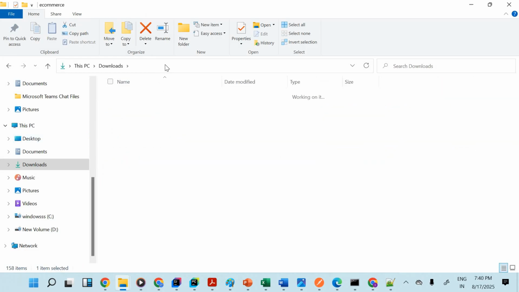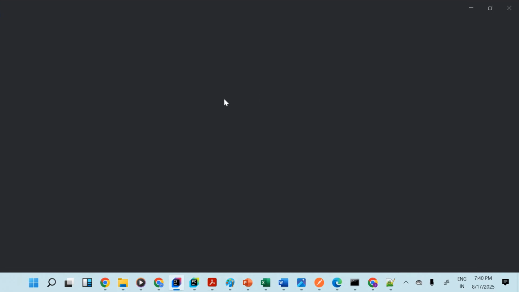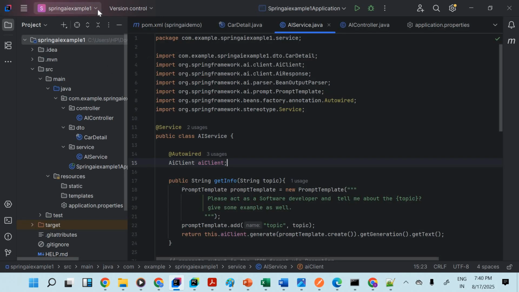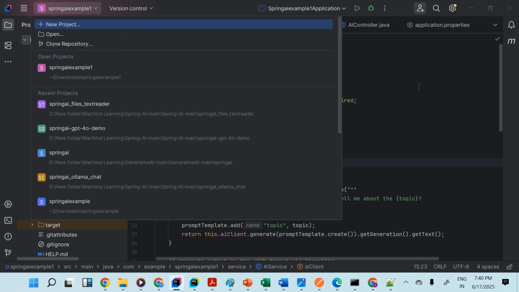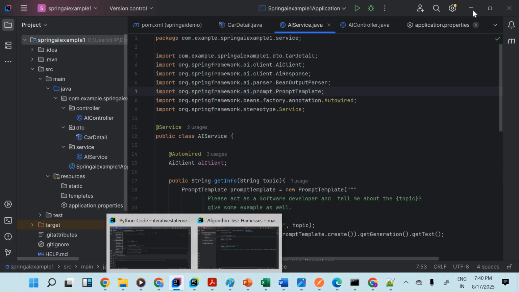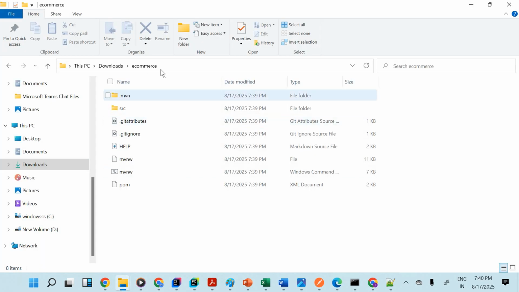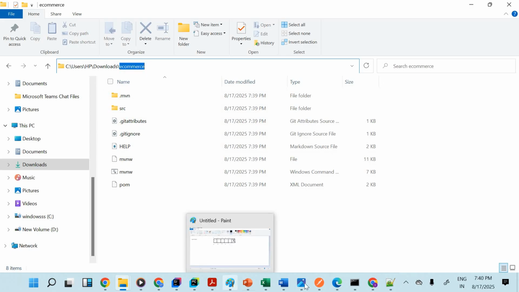Now that the application is ready, I have to open it in my IntelliJ, so I will directly open IntelliJ. First, let me upload this project into GitHub. What I have done here is create one project. The project name is e-commerce. Let's create one branch name in the Git repository.